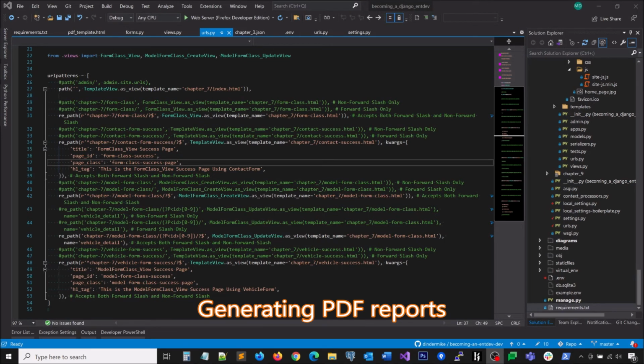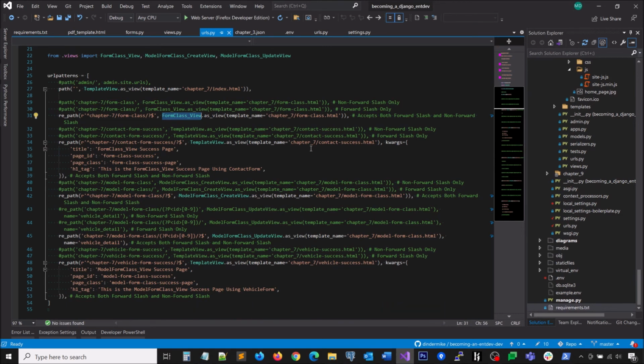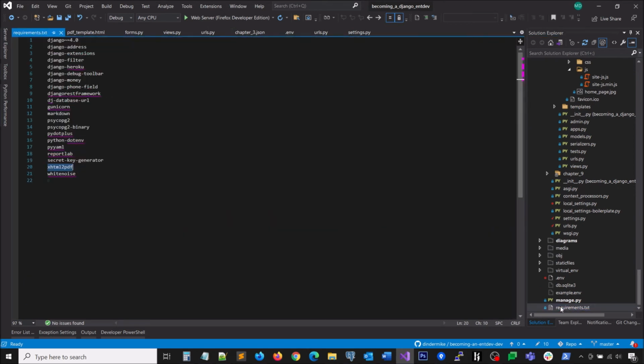In this video, we're going to use the same form class view URL page that we've been using to trigger an action that creates a PDF document for us. And by doing that, we are going to use a package called XHTML to PDF, and make sure that's included in your requirements.txt file, or you've installed it using the pip install command.